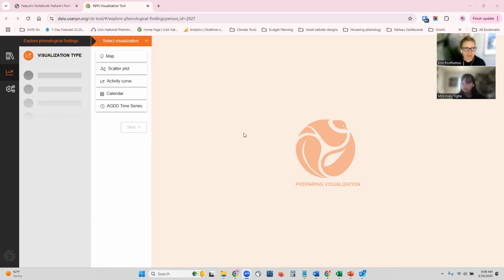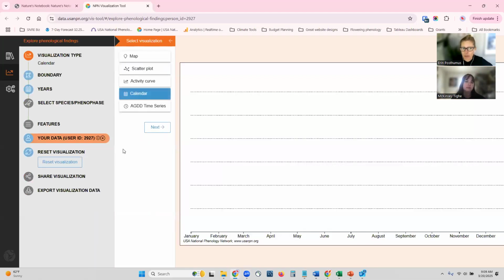It says preparing. If you look on the left here, this panel is basically your first step. You have to pick what kind of visualization you want to make. Today we're going to be making a calendar, a phenology calendar. So you click on that button, and you can see that it changed, and now it says your data, user ID 2927. That's me. I'm user 2927 because I came in through my observation deck. So that's a good way to make sure you're looking at the data and that it's loaded correctly.